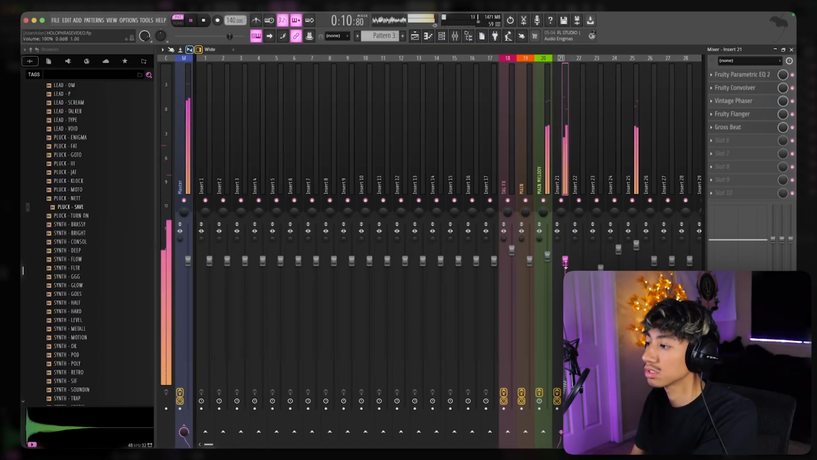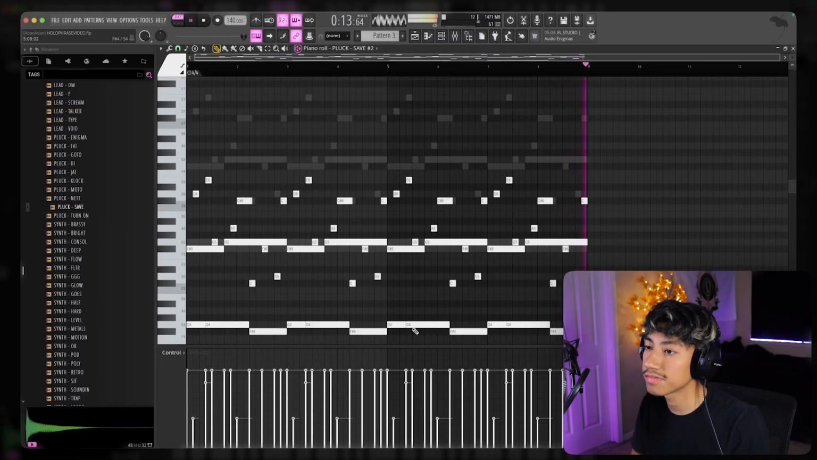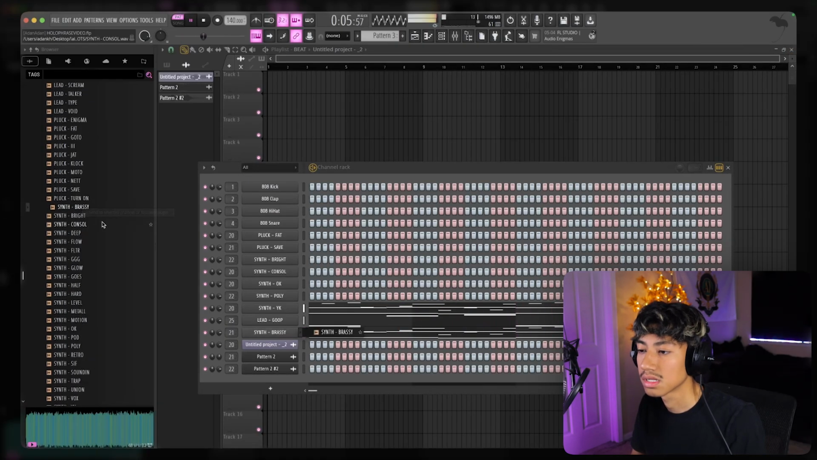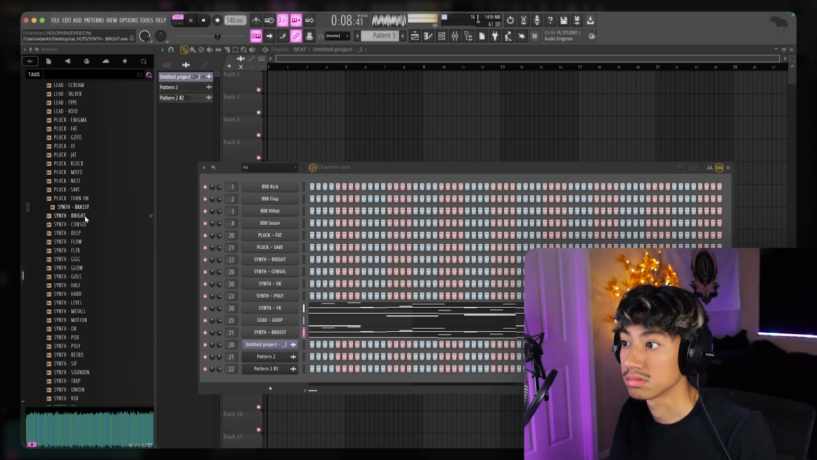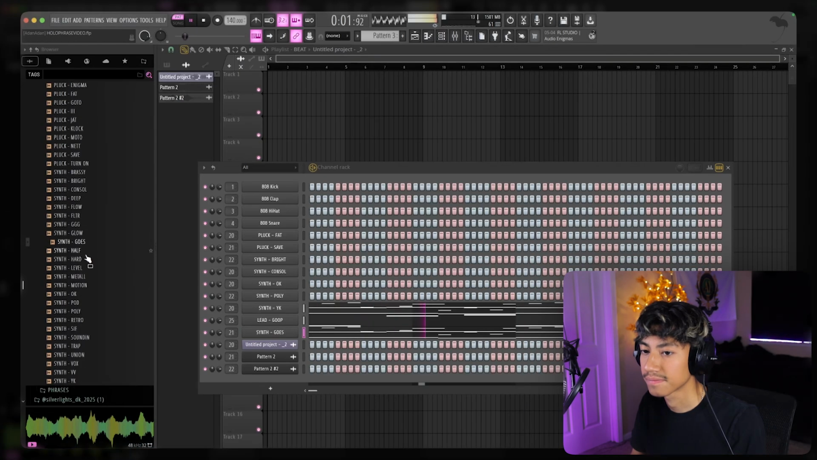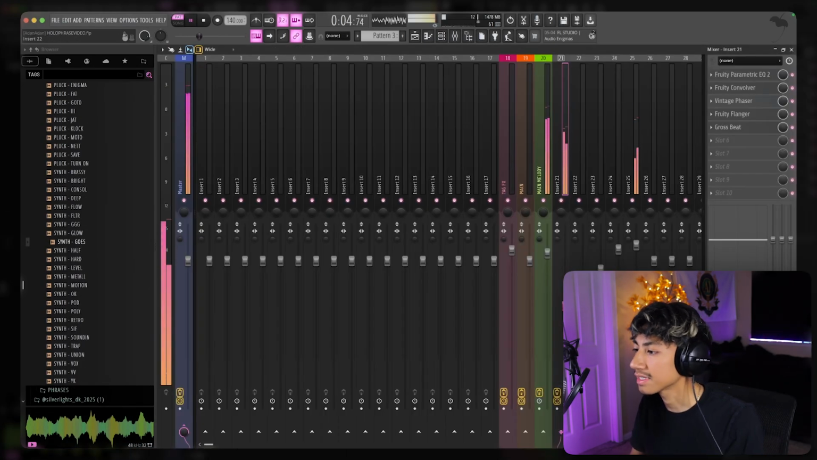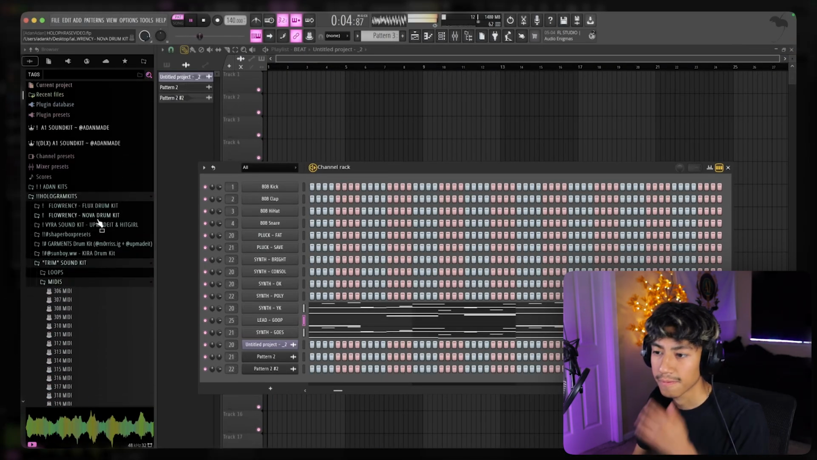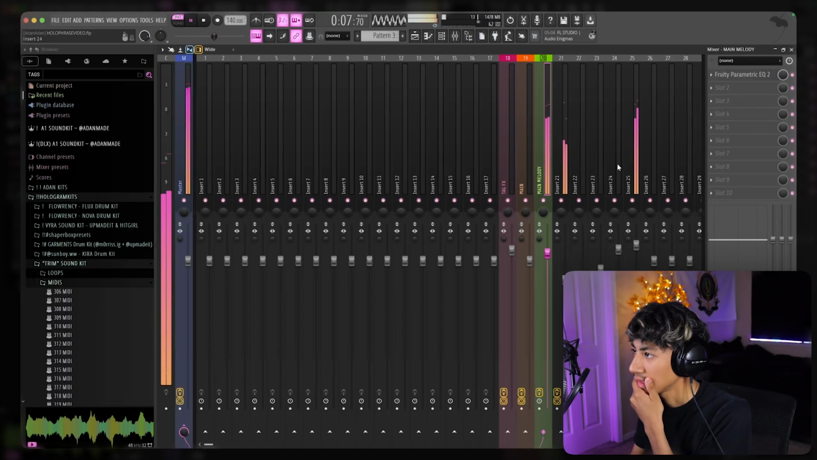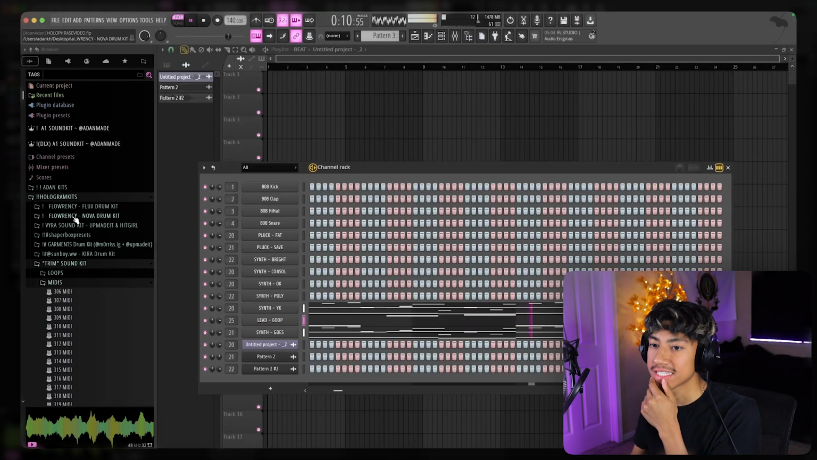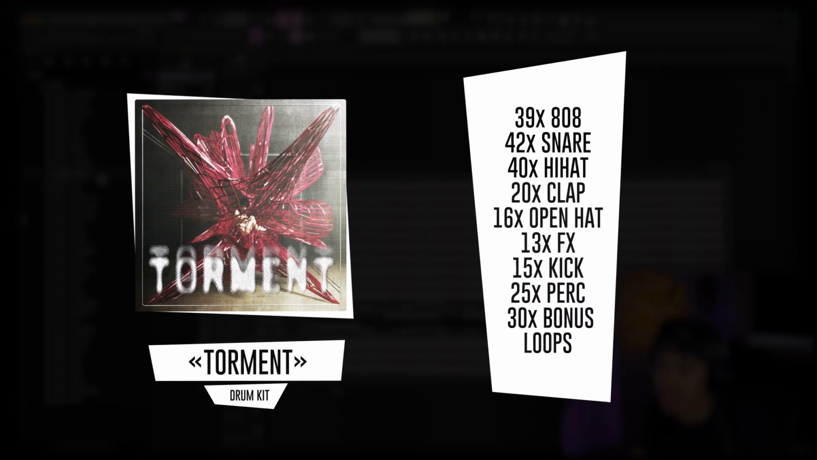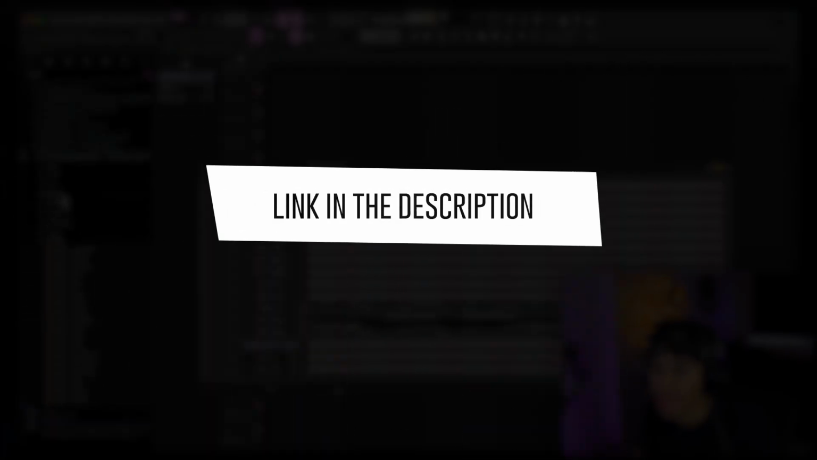Using this one. Put it one octave down. I like this. Now let's add some drums to this. Let's go into the Torment drum kit: snare, hat.